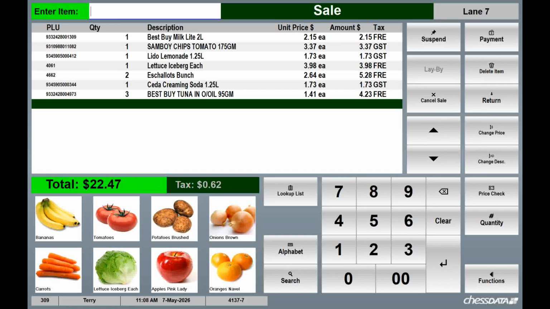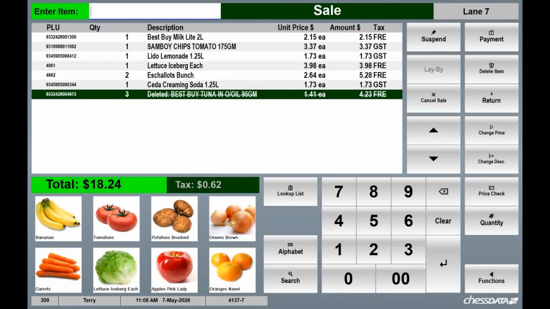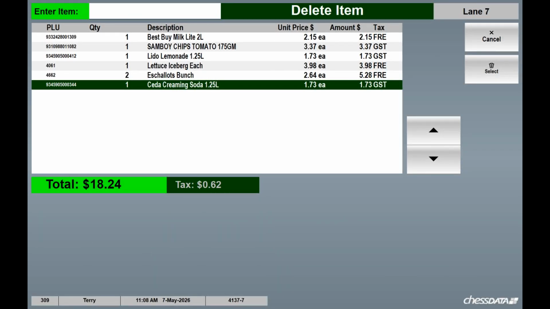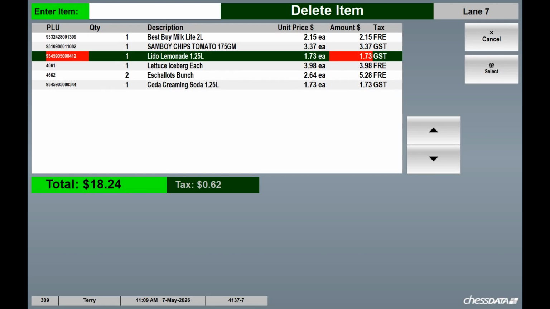Everyone makes the occasional error at the register, and removing an item is straightforward. Pressing the Delete Item button twice will remove the last item, useful when you've just added something by mistake and want a quick undo. If you need to remove a specific item from earlier in the transaction, press Delete Item once. You can then either touch the line in the grid to highlight it, or scan the item's barcode to locate it. Once it's highlighted, touch the Select button to remove it.